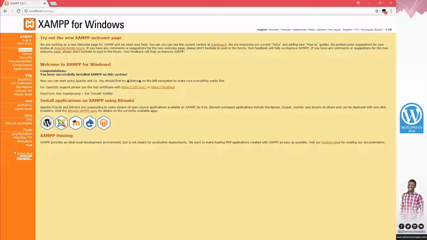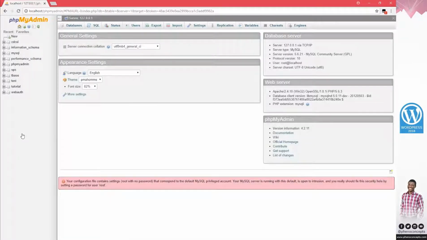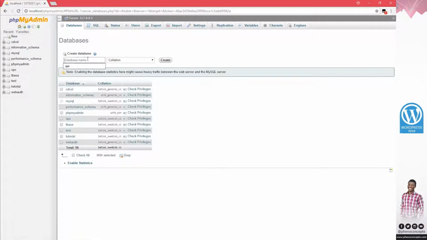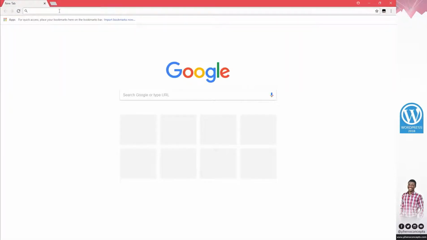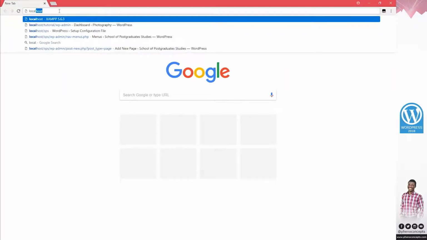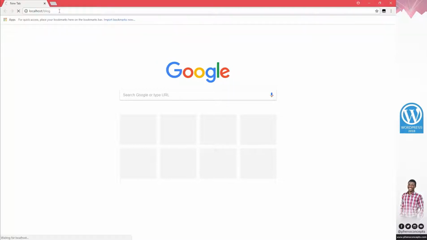Now in XAMPP, I'll just click on phpMyAdmin. Then over here on the left panel, I'll click on new and I'll create a new database. So that will be blog. I'll just paste it in there and click on create. So with that done, we have our XAMPP linked to our database folder. So all I have to do is type in localhost/ our database name, which is blog. So I hit enter on my keyboard.